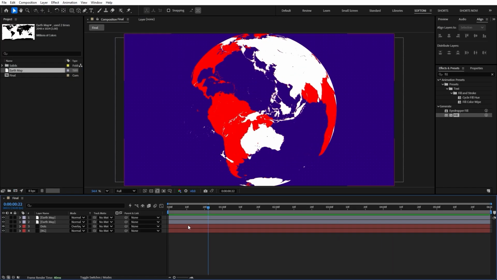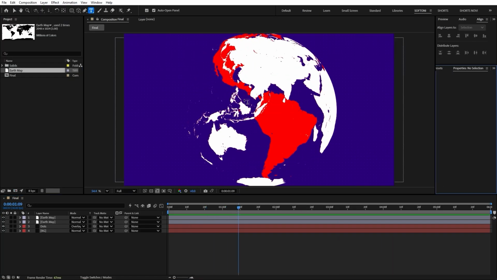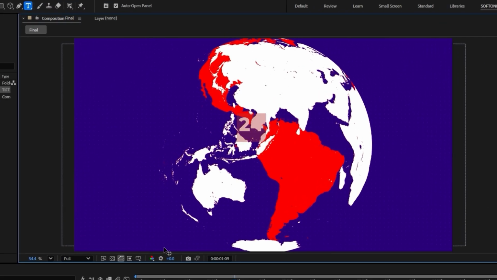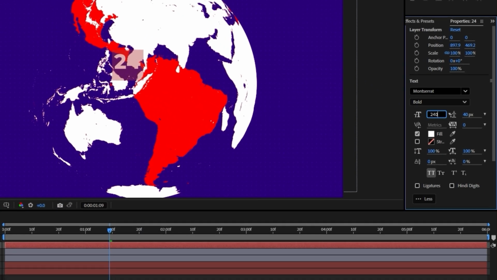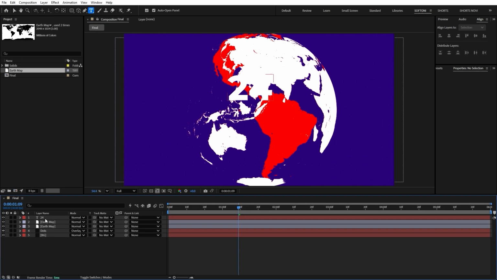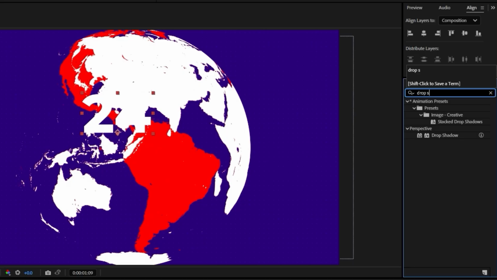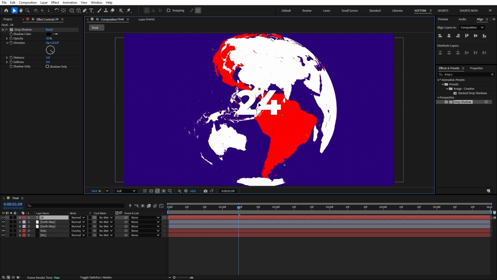Okay guys, now you can simply import your text. I'm gonna hit Ctrl+T, and this is gonna be our first text, 24. And for the font size, I'm gonna go 250, Montserrat bold. Okay, go inside the effects and presets, and I'm gonna add a little bit of shadows, drop shadow, and I'm gonna center it somewhere around here.